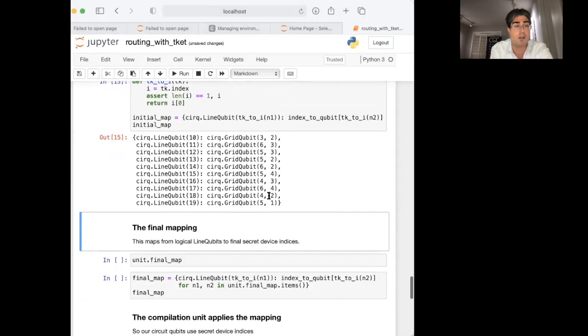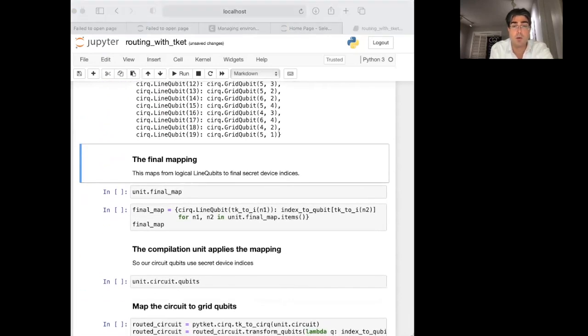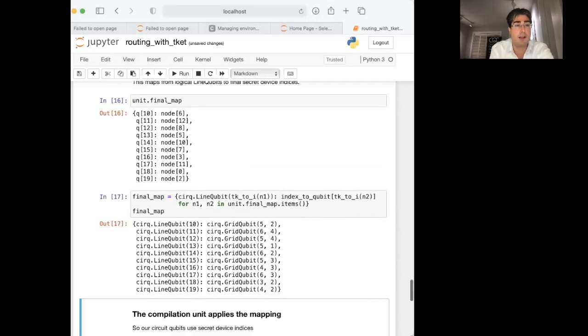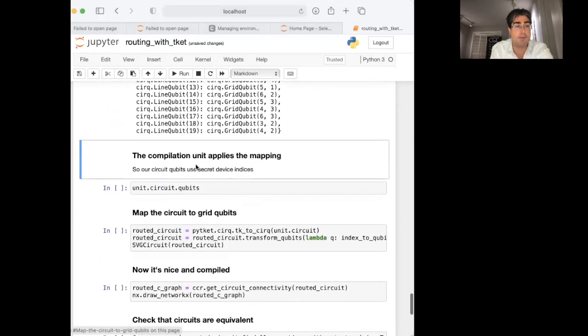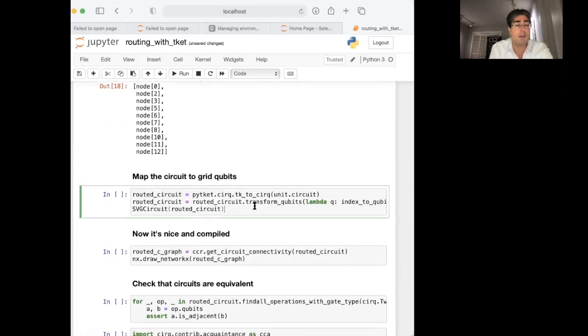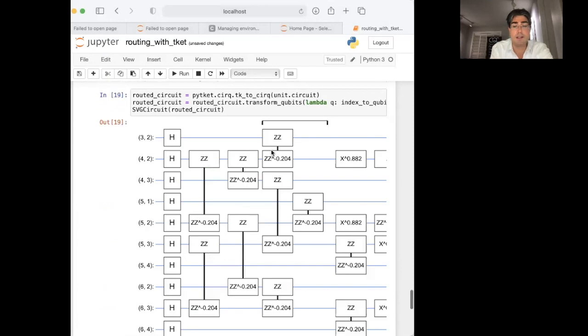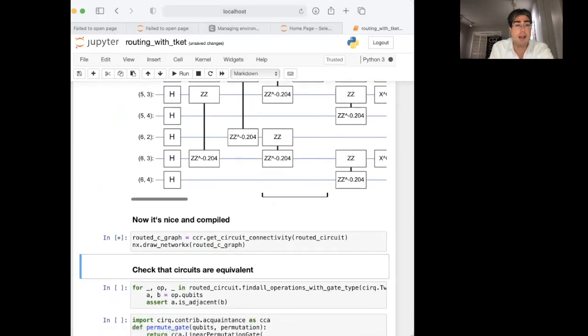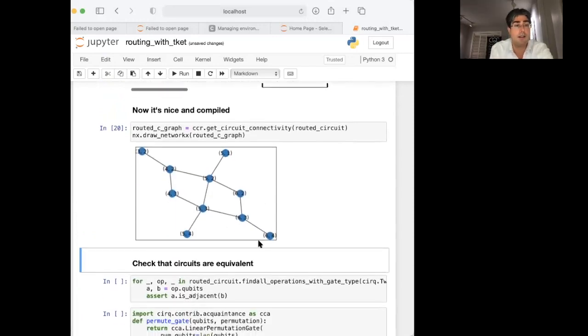So we see here the row column indexing. Now, what TKET does is it applies these swaps to find the most efficient way to implement the circuit on the device we've chosen. And so the final map will be given by this. And again, we can see that it gets converted back to the original indices here. So once we do that, we see that we get a different circuit diagram, and the connectivity is shown by this.